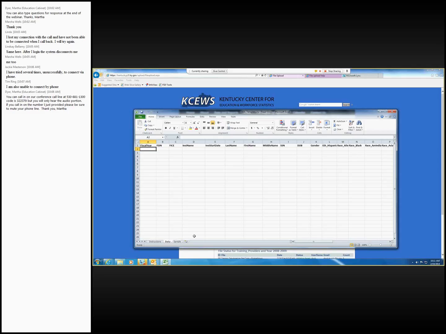And then the last tab was just some sample data, just in case you're curious as to what format some of these, like for instance, Social Security numbers, we just want the 9 numbers. We don't want the dashes and all that. And the yeses and nos, just so that you know what kind of data we're looking for in those particular columns. So again, this is just a template. You can use it. You don't have to use it.